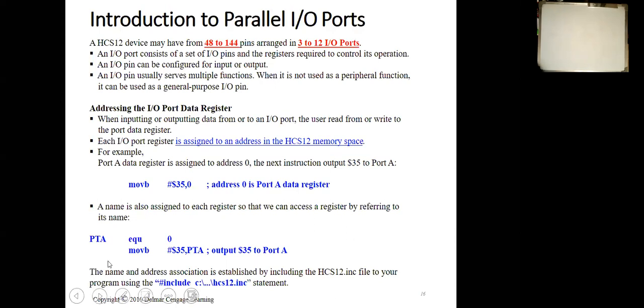Okay, so this is what we covered last time: how to output some value and how to use an adequate directive to define it. But you don't need this, as I said, because it is already included in the header file that will be added to your project in CodeWarrior once you create the file.